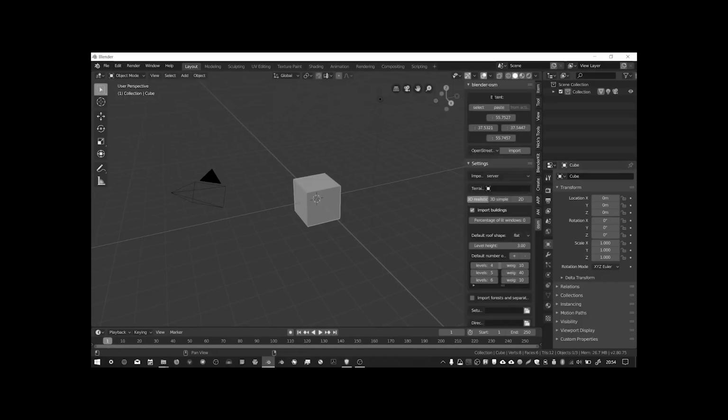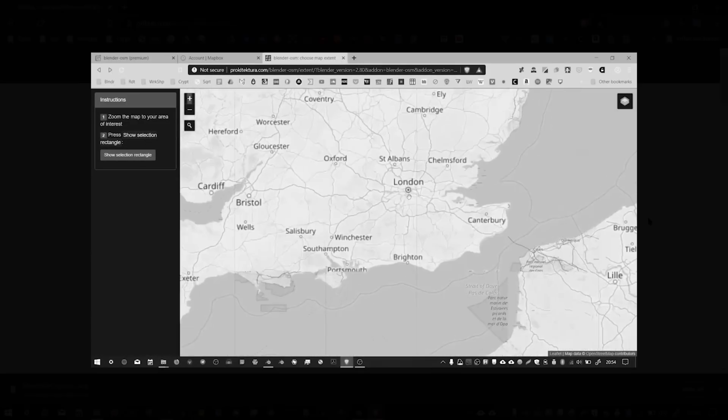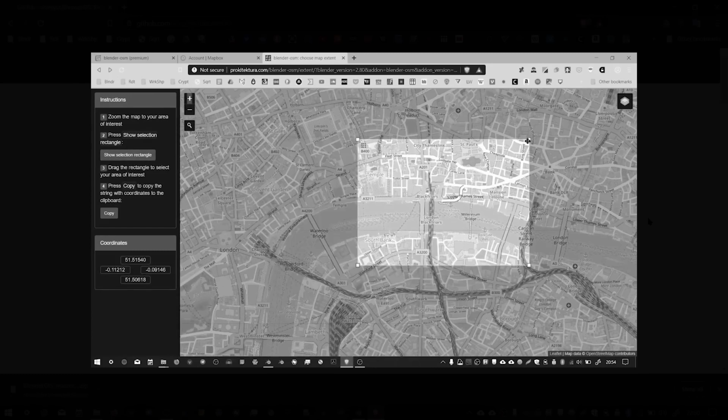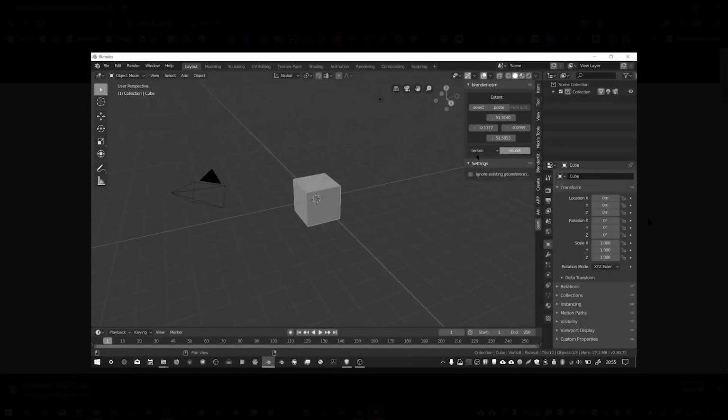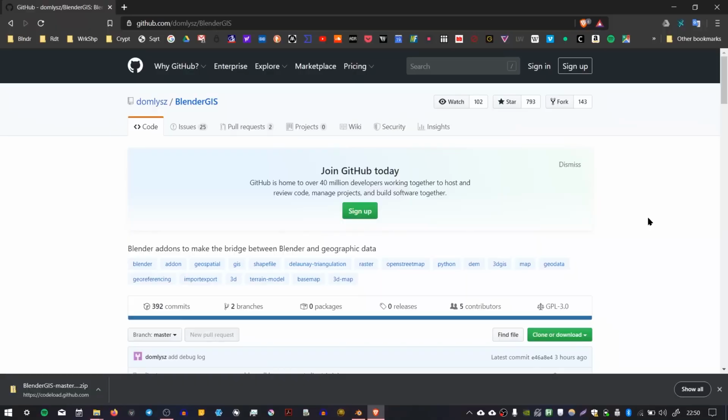Okay, so in a previous video I showed you how you can use an add-on called Blender OSM in order to download OpenStreetMap data from the internet into your Blender scene. However, it turns out there's a free alternative called Blender GIS, which does pretty much the same thing except that it's free. It's a little bit more difficult to use, but I think it's worth it.